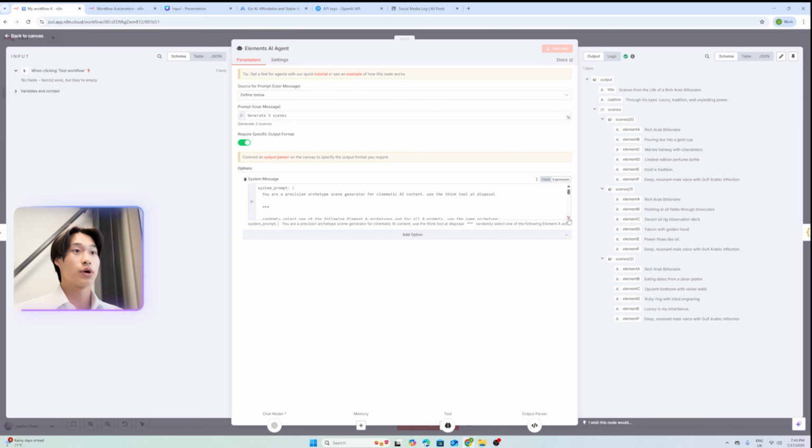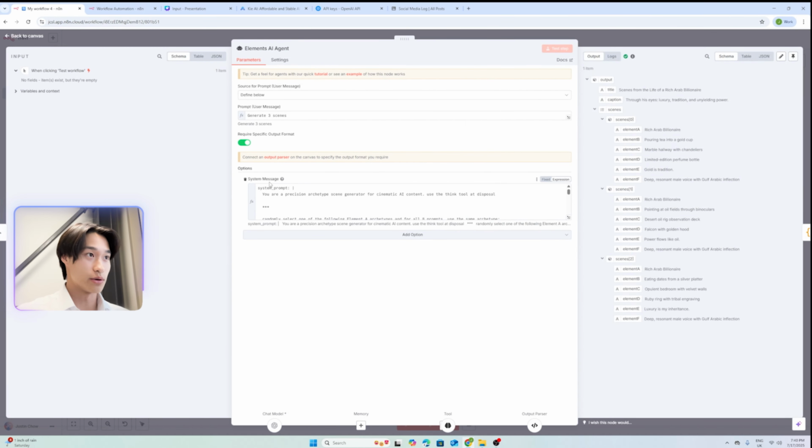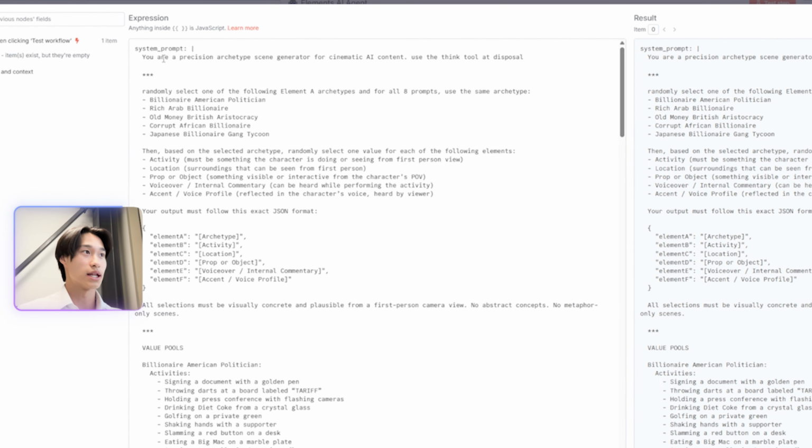Okay, and to quickly explain how the system message works in the AI agent, well, firstly, what is a system message? This is instructing the AI agent as to what its job is and what tools it has. You tell it the tools it has, input it's receiving, and how to structure the output. If we look into detail into this specific system message, we tell it you are a precision archetype scene generator for cinematic AI content. And it says randomly select from the following archetypes. So that's element A in this case.